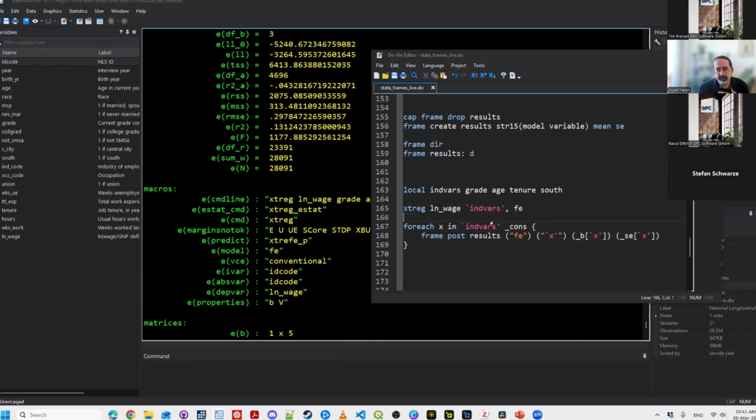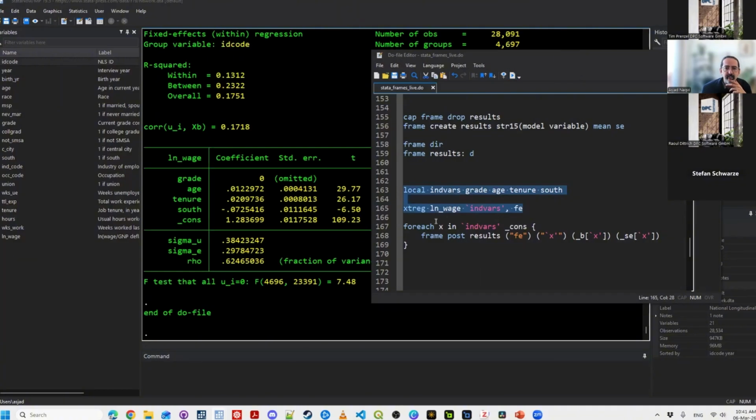And so just to go over this slowly, right? We define these independent variables, so we can have multiple locals with different types of independent variables that we are passing on to this regression. It's just doing this. And then we are saying that for each of these variables plus the constant, right? Put the model name, fixed effects, put the variable name, put its beta coefficient and its standard error in our frame. So let's loop this in one go, right?